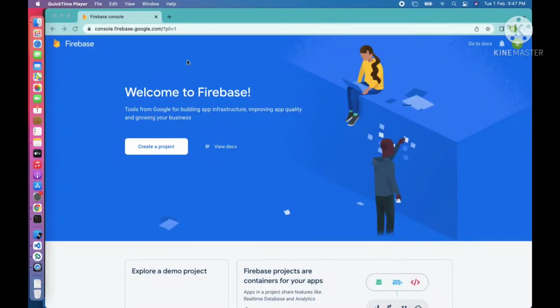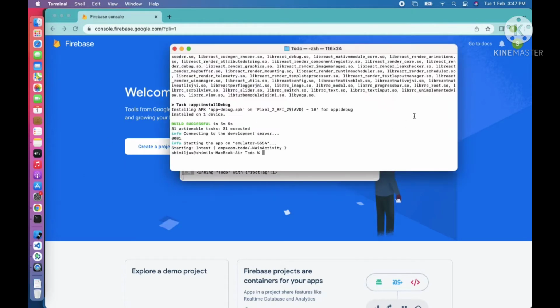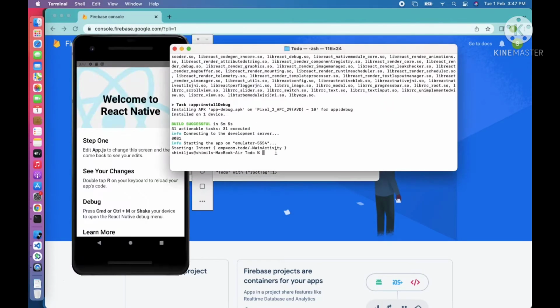To create a to-do project using React Native Firebase Firestore. So we have already created one project. Here you can see a project is running. The project name is to-do.